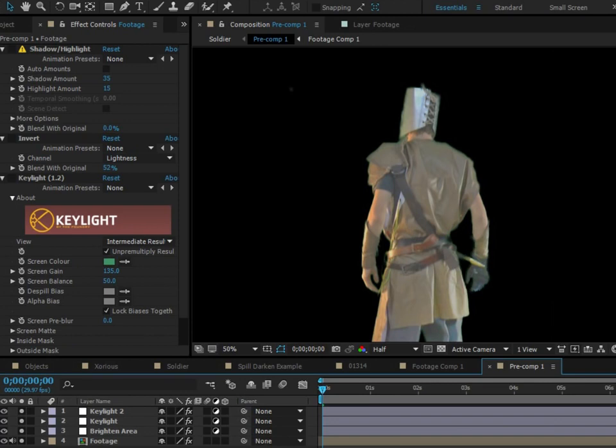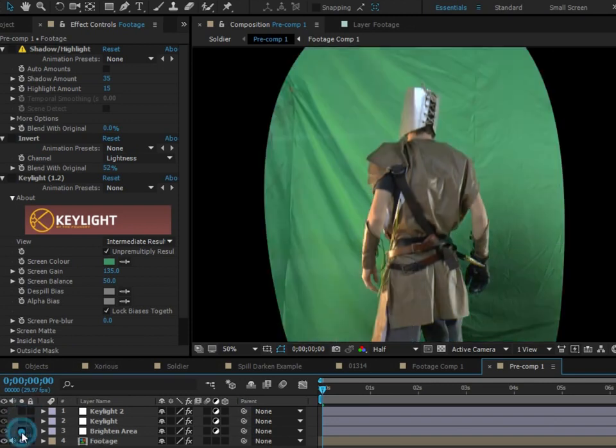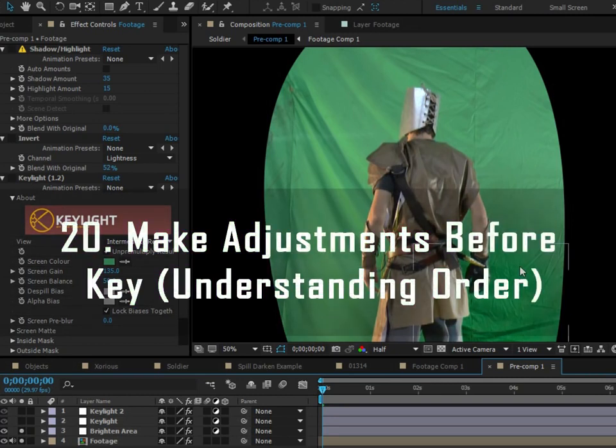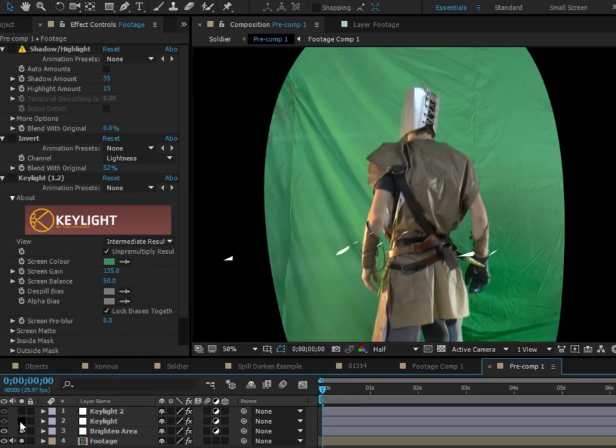So one thing is very important: you need to understand order, okay? You have to make those adjustments before you make the actual key, because if you make the adjustments after you make the key, it's not going to affect your alpha matte. It's not going to affect anything. So make sure you make the adjustments before you make the key. I know a lot of beginners don't understand that. You have to make all the things you want to do before you do the key. Then you can key it out so the key can, like I said, utilize those advantages.